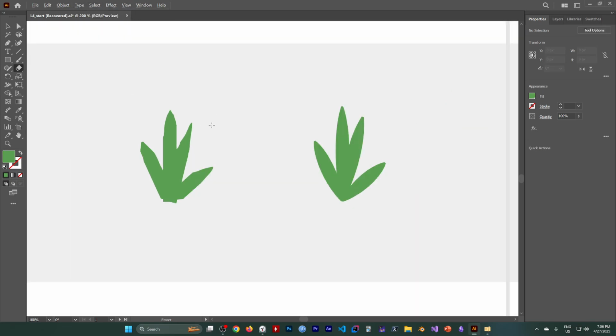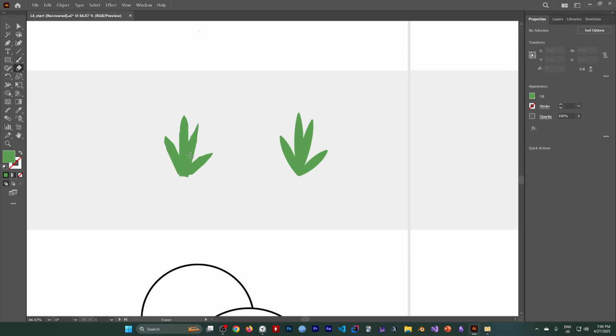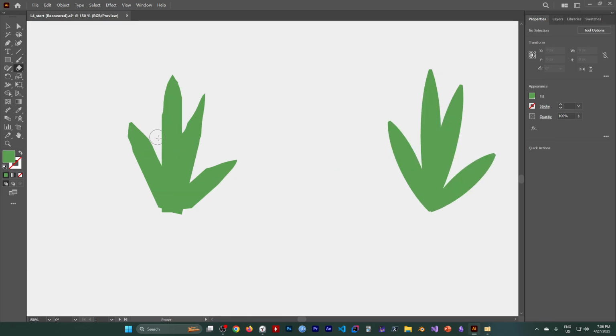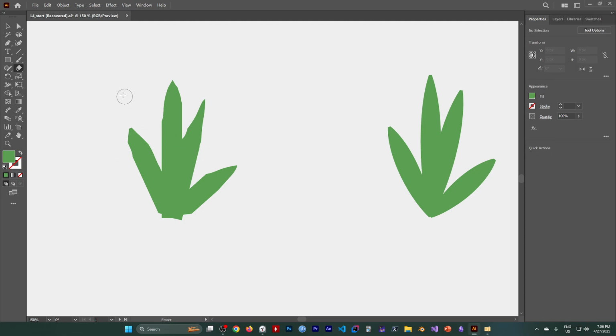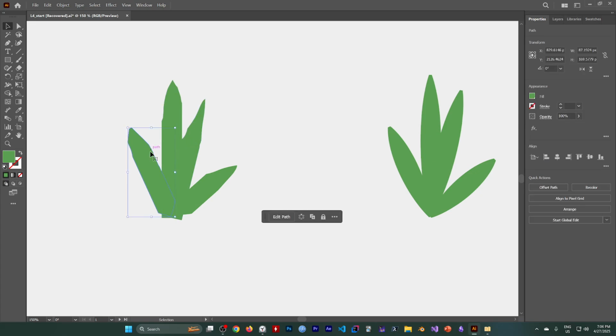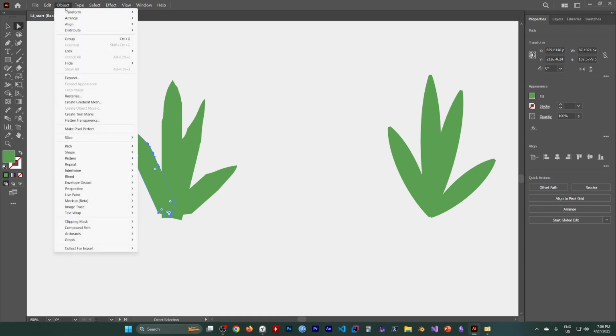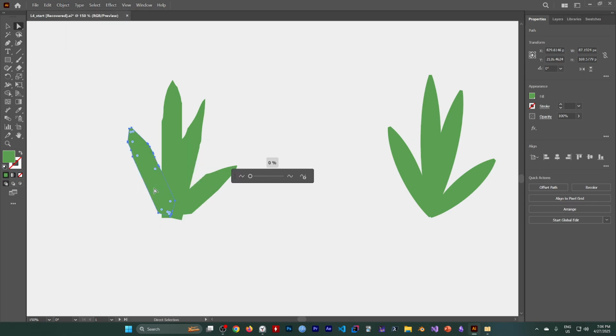Select, deselect. For some reason our shape doesn't look exactly as round as this one. I wonder what I need to do. Maybe if we go to Path and Simplify, Smooth, maybe. Yeah, that seems to do some stuff.